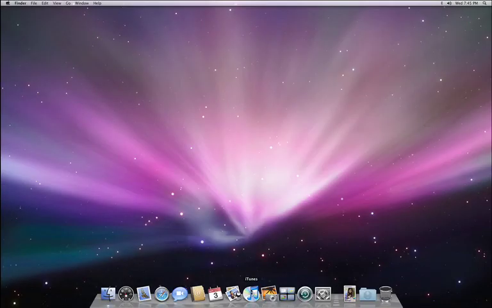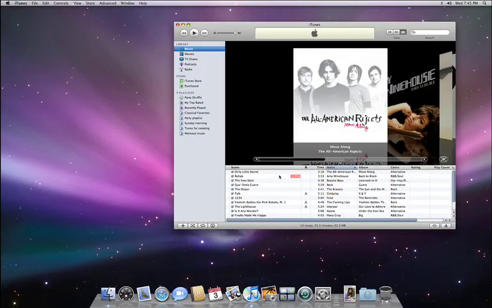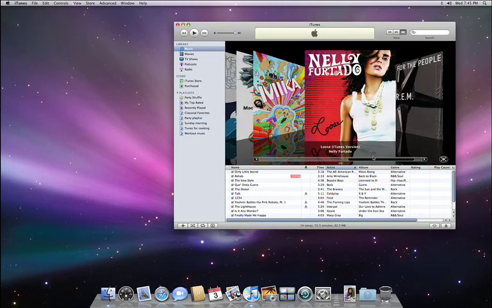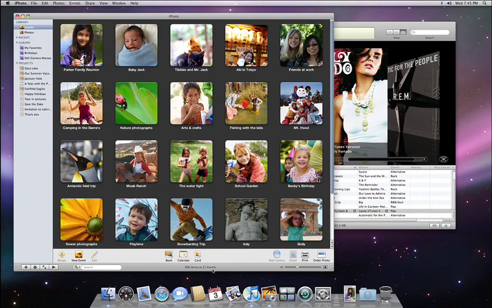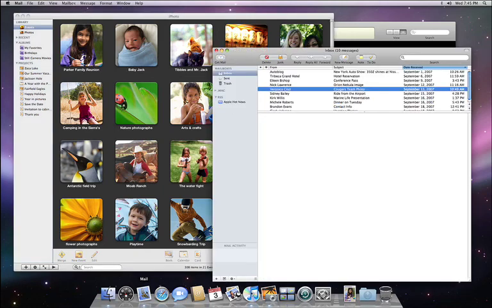And when you come back, your Mac will be running Leopard, and all of your music and photo libraries will be just where you left them. Your email accounts and bookmarks will be ready to use too. So you can start using Leopard and all of its great new features right away.